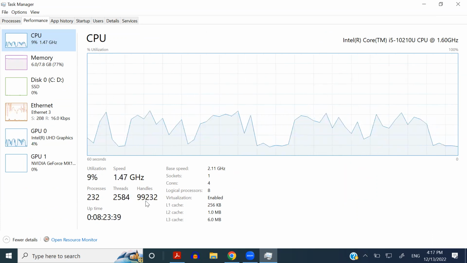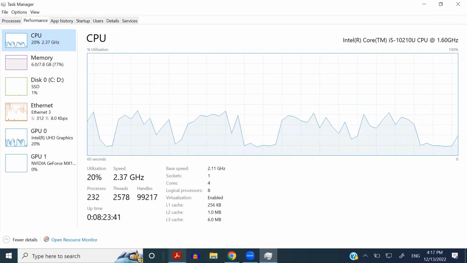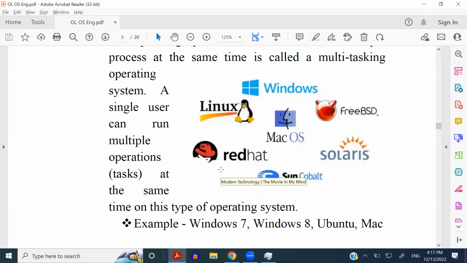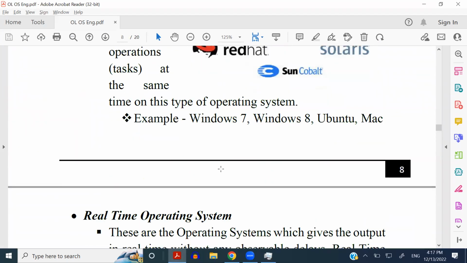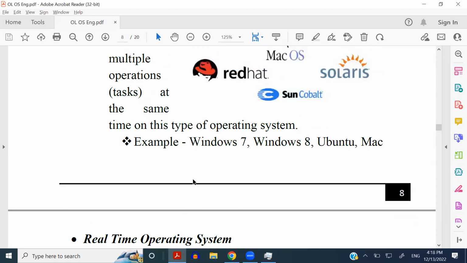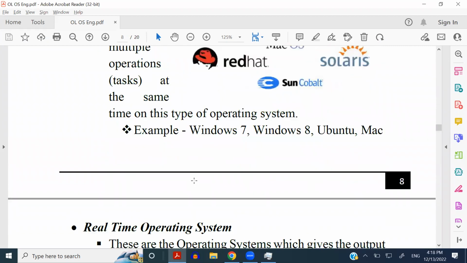So it is obviously multitasking, right? Any particular operating system that we are used to using today, like Windows, Android, iOS, Macintosh, Ubuntu, anything, can be considered a multitasking operating system.